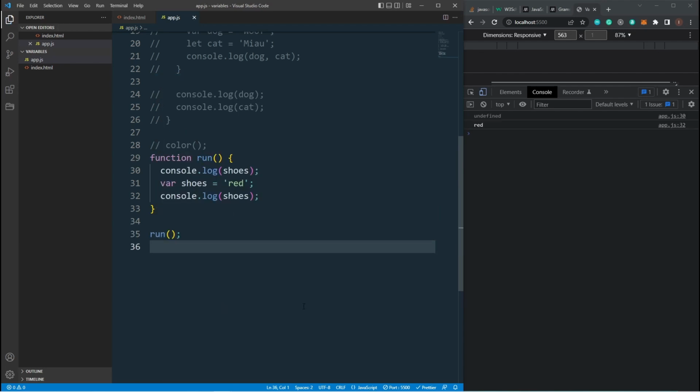Okay, now this is what happened. Variables declared with the var keyword are hoisted, but initialized with undefined before the code is run. So basically, this code wasn't run yet, but because it gets hoisted, it is moved to the top and gets undefined. This is why when we console.log the shoes here, we got undefined. And when we console.log after, when the variable has been given a value, then we have the value.